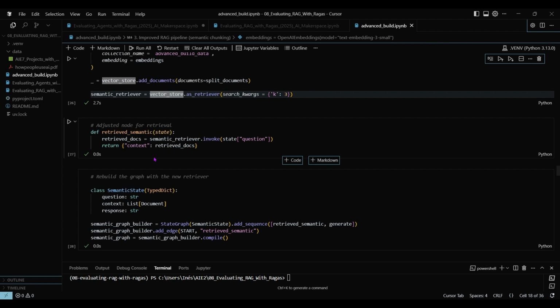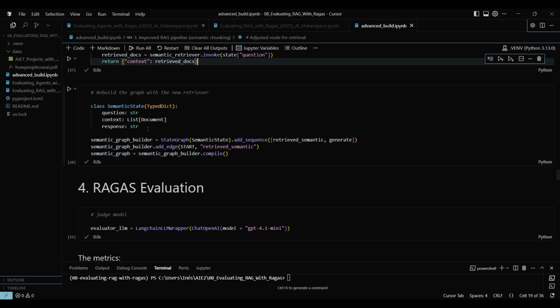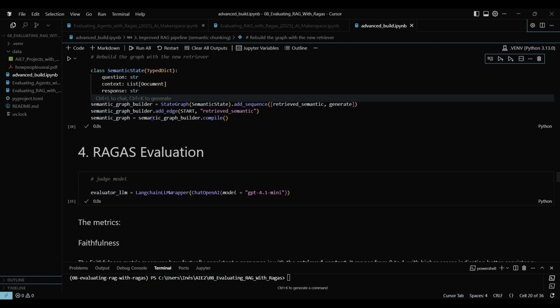Next, we create the first node for this graph, which, as always, takes the state as input, then takes the question from the state to retrieve the documents, and updates the context with these documents, which is the output of this node. Next, we create the semantic state, and now we can create the graph. We use our blank canvas state graph. We add the sequence retrieve semantic and generate with the edge between the two. We add another edge between start and retrieve semantic, and we compile our new graph, which is the semantic graph.